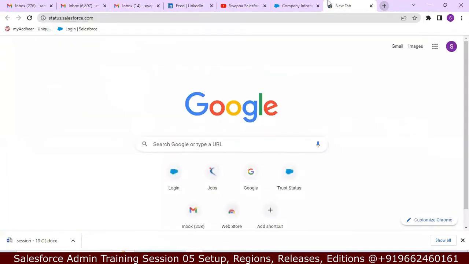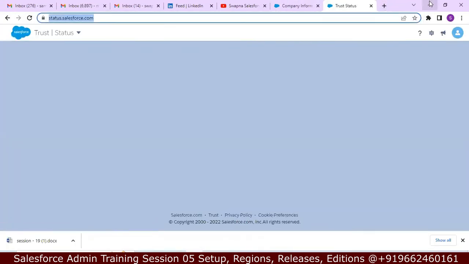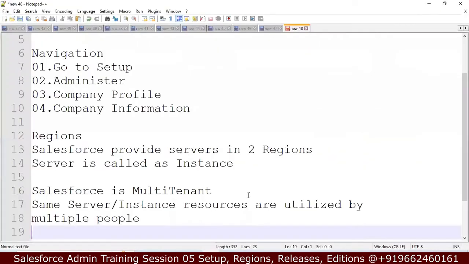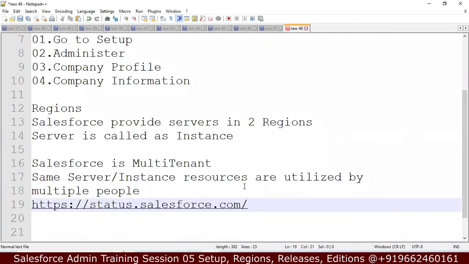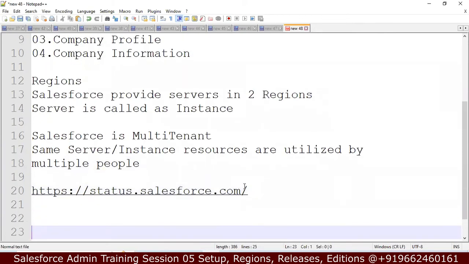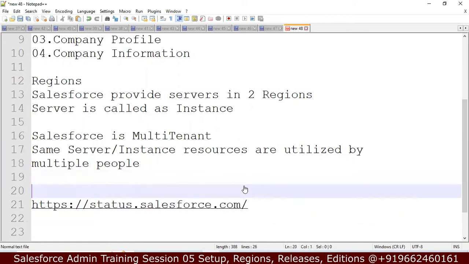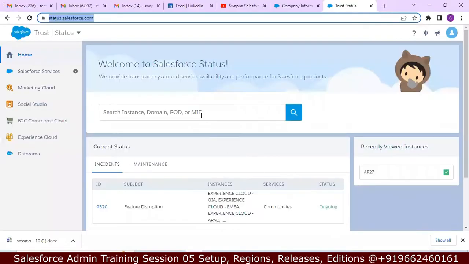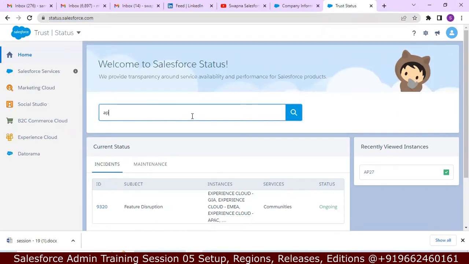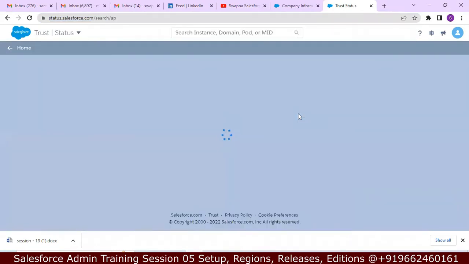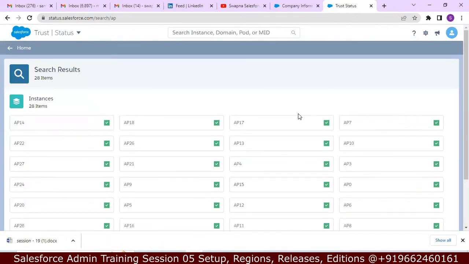status.salesforce.com. Go to status.salesforce.com. We can check how many instances are available in each region. Type AP here. Here in search instance domain, we can search AP. It will open all the instances.